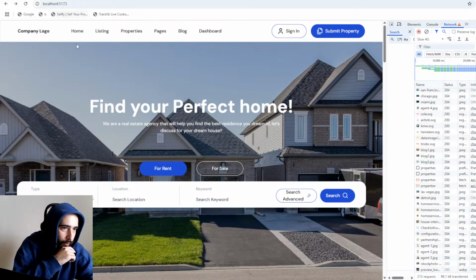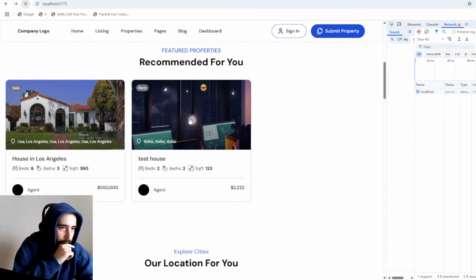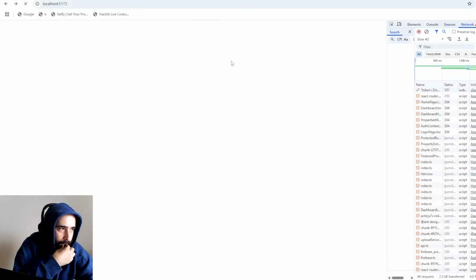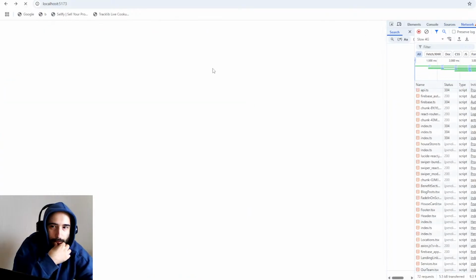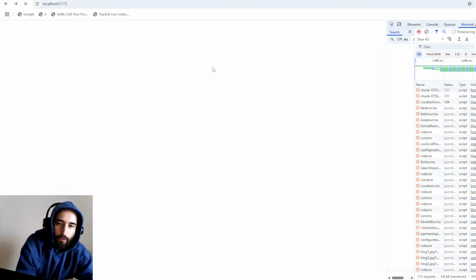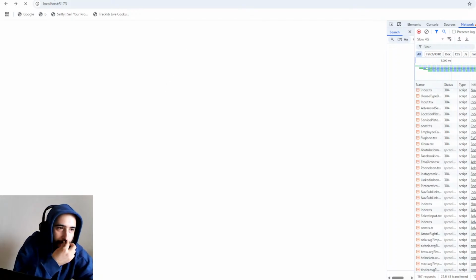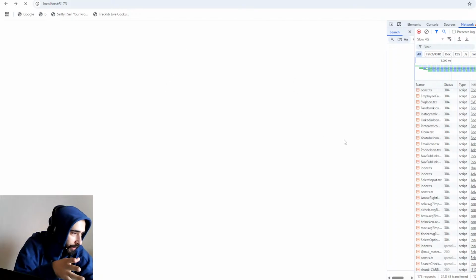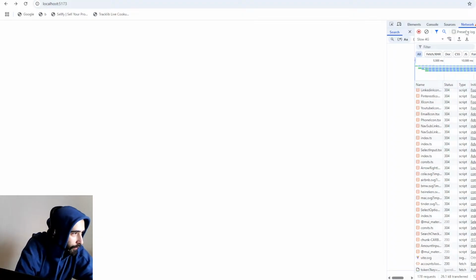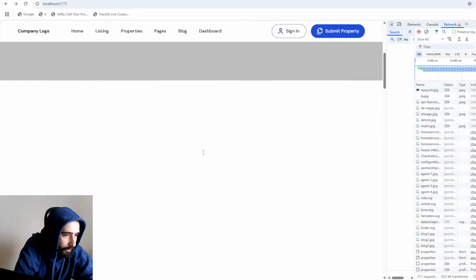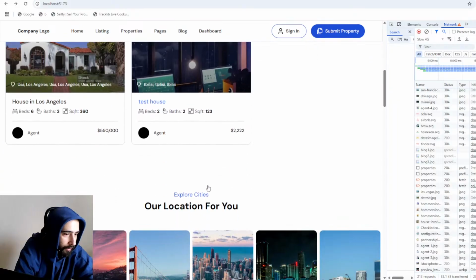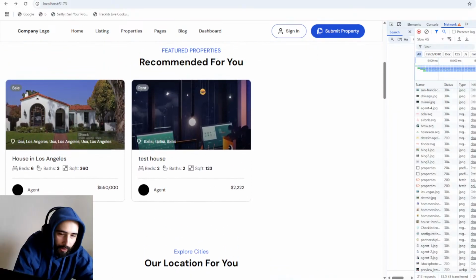Okay, so where were we? This one. We are testing the skeleton load. How does the skeleton look? I already have an idea from just one glimpse, because it loads super fast even though I set the network to slow. Okay, let's see. Yeah, I think it's okay.